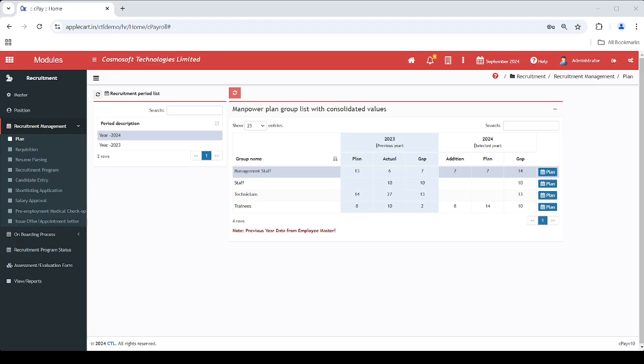Manpower planning, also known as workforce planning, is an essential feature in human resource management software. It involves forecasting an organization's future staffing needs to ensure the right number of employees with the appropriate skills are available to meet the company's strategic goals. The first step in CPay is to create a manpower plan for the specified period.